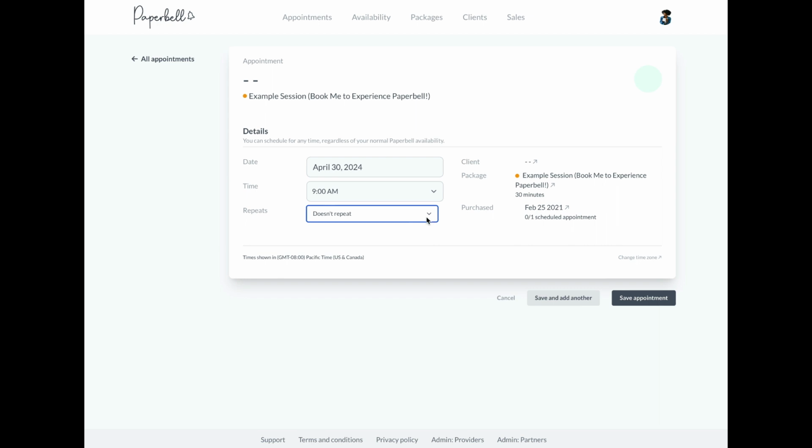So if a client wants to book at a time that you don't normally work with them, or if they want to book a repeating appointment so that they can meet you every week, you can handle that yourself from inside of the Paperbell portal right here.